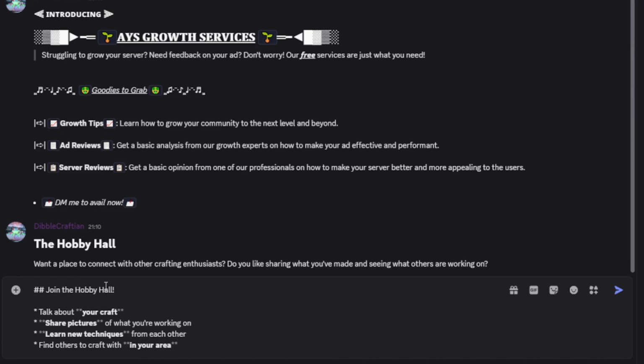Now I've given myself a little subheader here with 2 of these brackets that will make a slightly smaller header. Underneath that, we have a few bullet points. You want to make a bullet point, you start off with 1 asterisk at the front, put a little space in between, and then whatever text comes after will be part of the bullet point. So here I have 4 of them. Talk about your craft, share pictures of what you're working on, learn new techniques from each other, find others to craft with in your area.